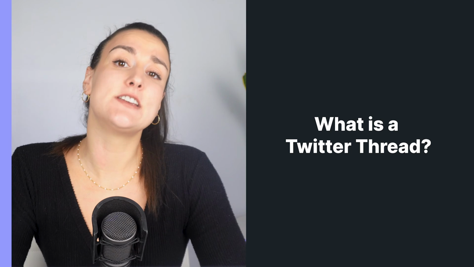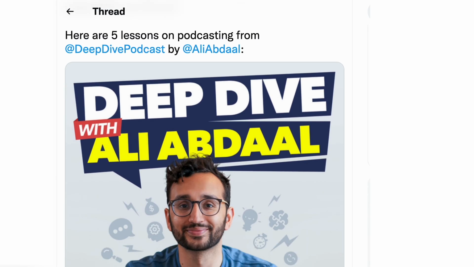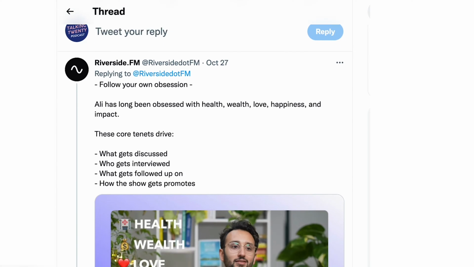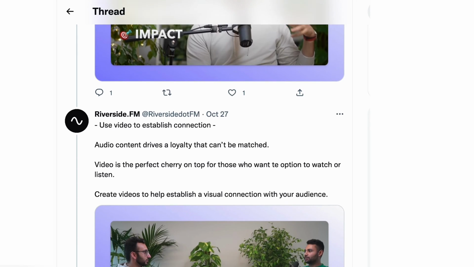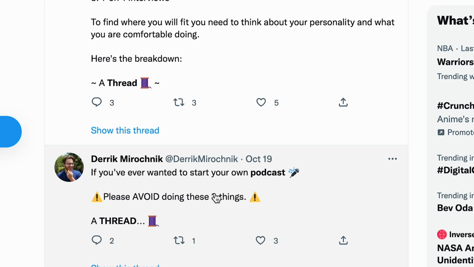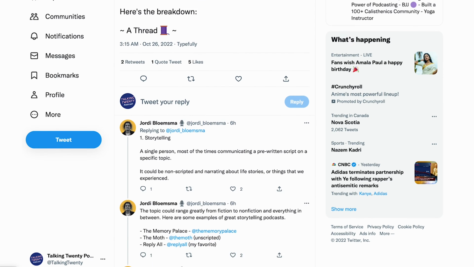A Twitter thread is a series of connected tweets posted by one account. Instead of confining your message to a 280-character tweet, you can use threads to tell a story or share information over the course of several tweets. Twitter users see "Show this thread" underneath every tweet in the series so that they can click through to read the rest of the thread.